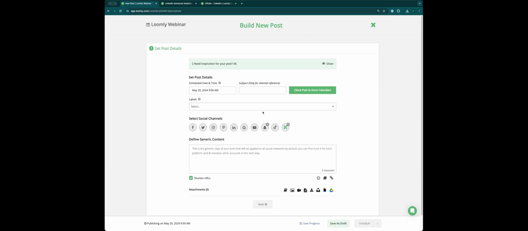In the base content panel, you can set your post details. Choose a generic date and time that'll apply to all selected channels. You can either select from the preset slots based on a predetermined schedule created in your calendar settings, or you can pick a custom date or time.